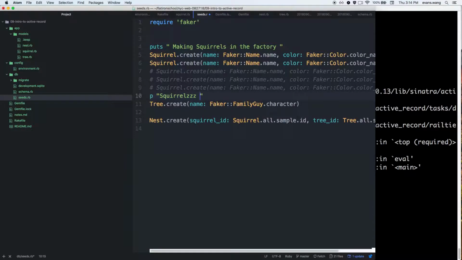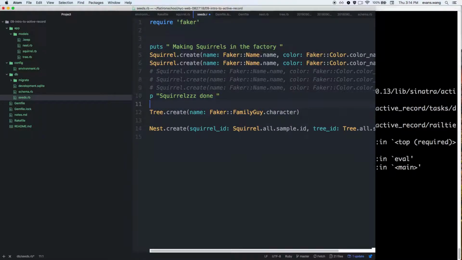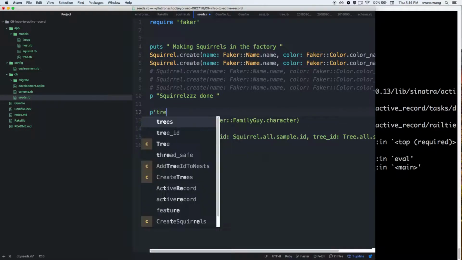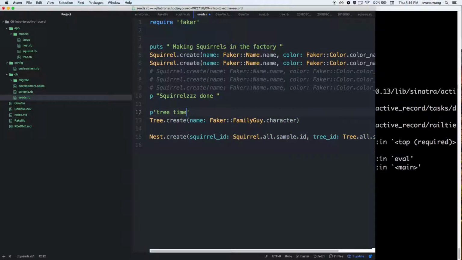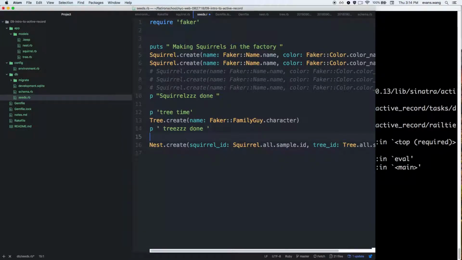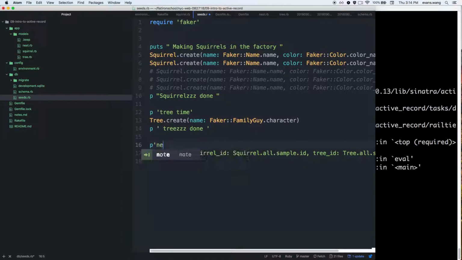Squirrels done. And then I put tree time. All right, and then I put trees done. Right? Nests. I'm lazy, right? So end done. Just like you could see, I just stopped caring after a while, right? This is good developer here.